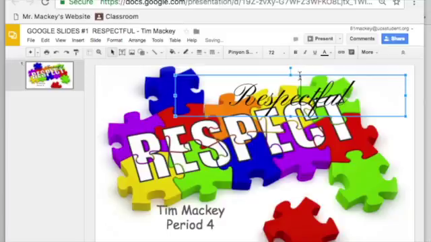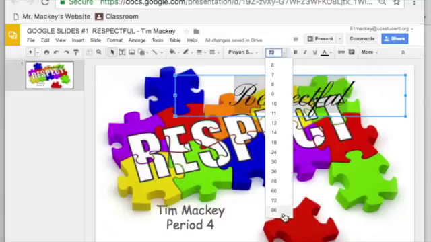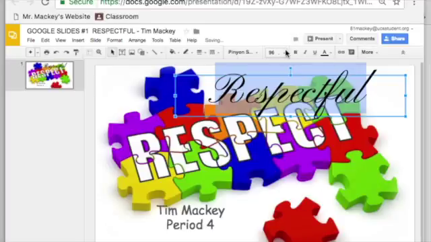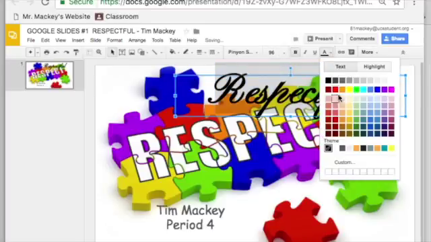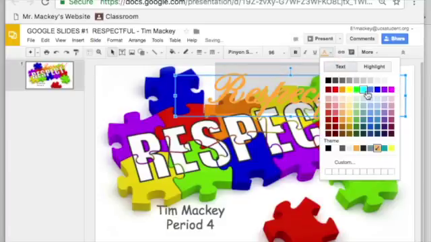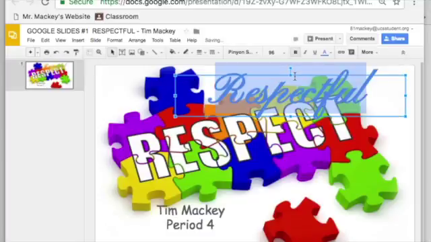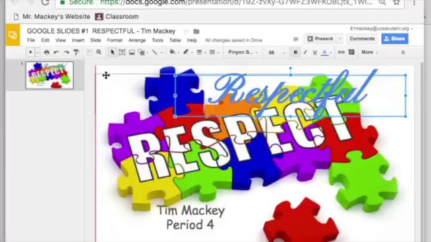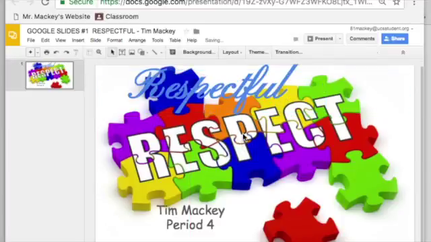So maybe I want respectful. After I do that background, like, ew, that doesn't look too good. So maybe I'll make it bigger. Maybe I'll bold it. So I can do a bunch of stuff with this. Make it red. Maybe I'll make my own color. So I then can move this wherever I want it, make it look better, and so forth. Now, that's my first slide.